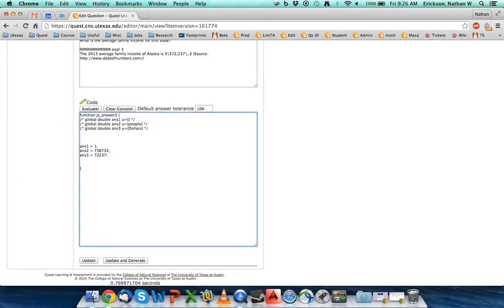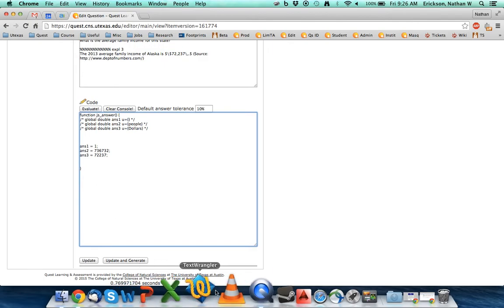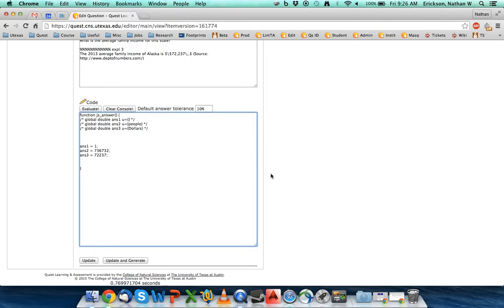Sometimes people will find it useful to use a TeX editor like TeX Wrangler, or if you're on a PC, I really like Notepad++. It's great for highlighting text. And it'll actually highlight the opening and closing to make sure that every curly brace is closed the right way.